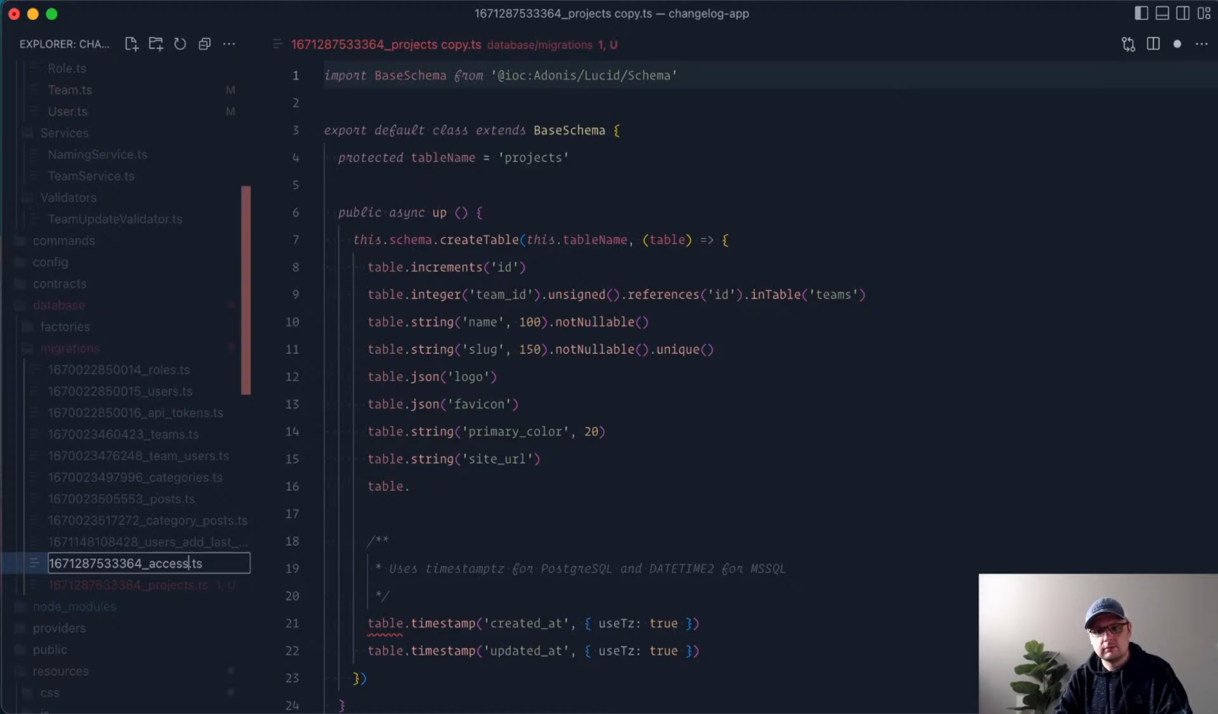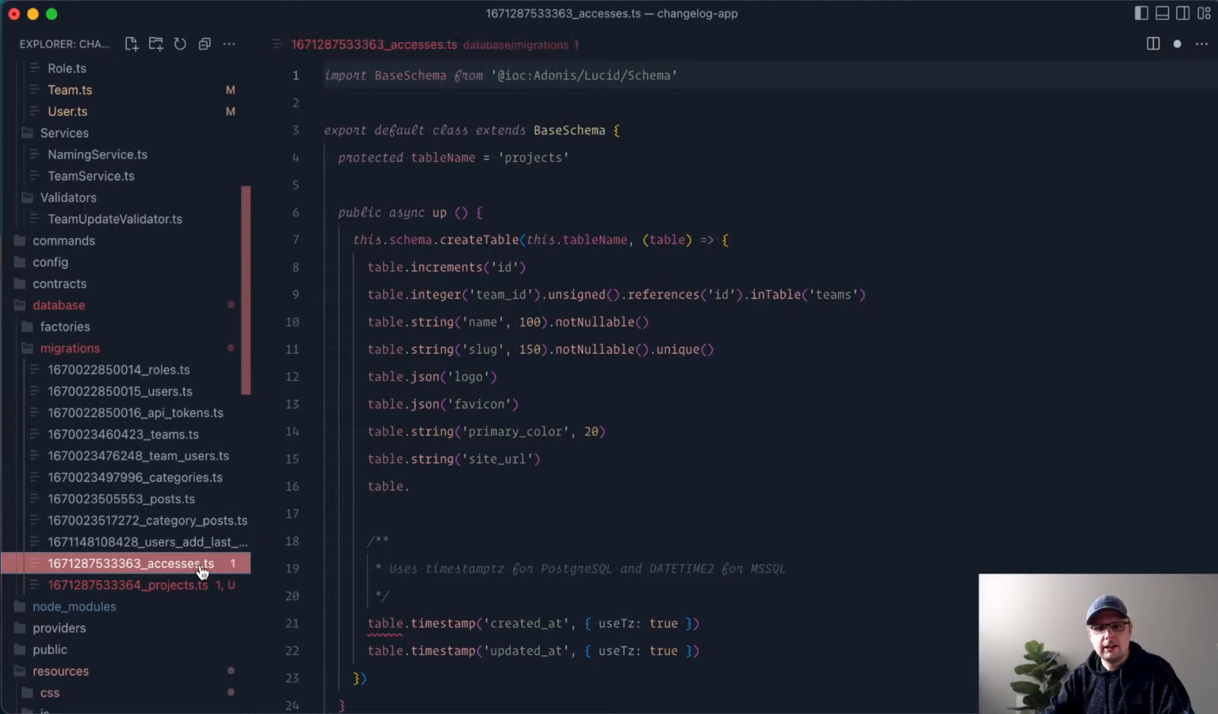Accesses. Accesses? Yeah, I guess that would be the correct default term for that. Well, that's what I'll roll with. And if I need to manually name the table, then we'll manually name the table.